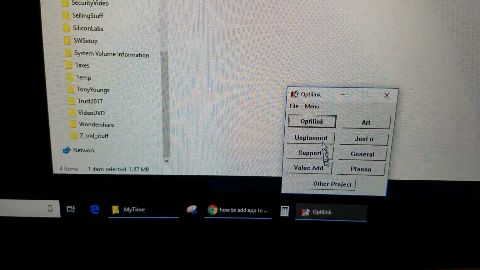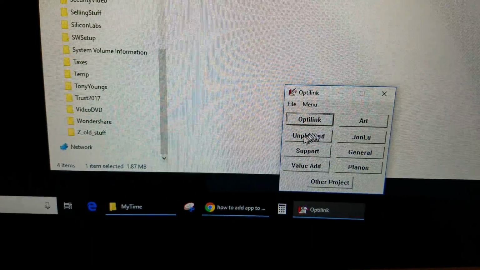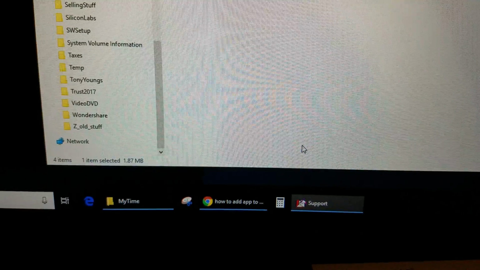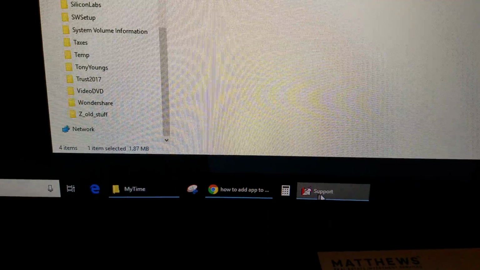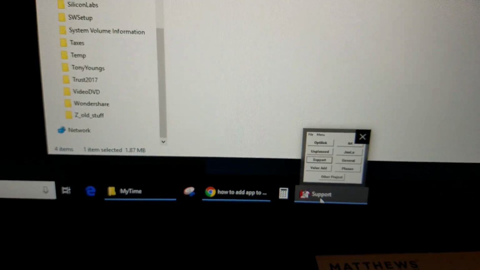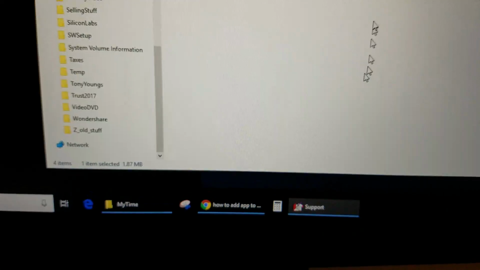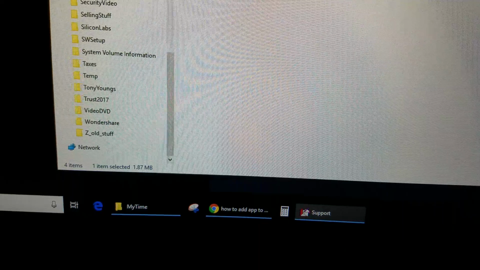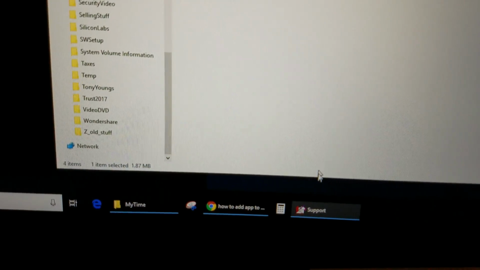If you click on the application, it'll pop up, and if you need to switch to a different project like support, you just click on that button and it drops down here. You'll notice that it does tell you that you're billing time to the support project, and then you just go on about your job. It'll just sit there, it won't do anything.